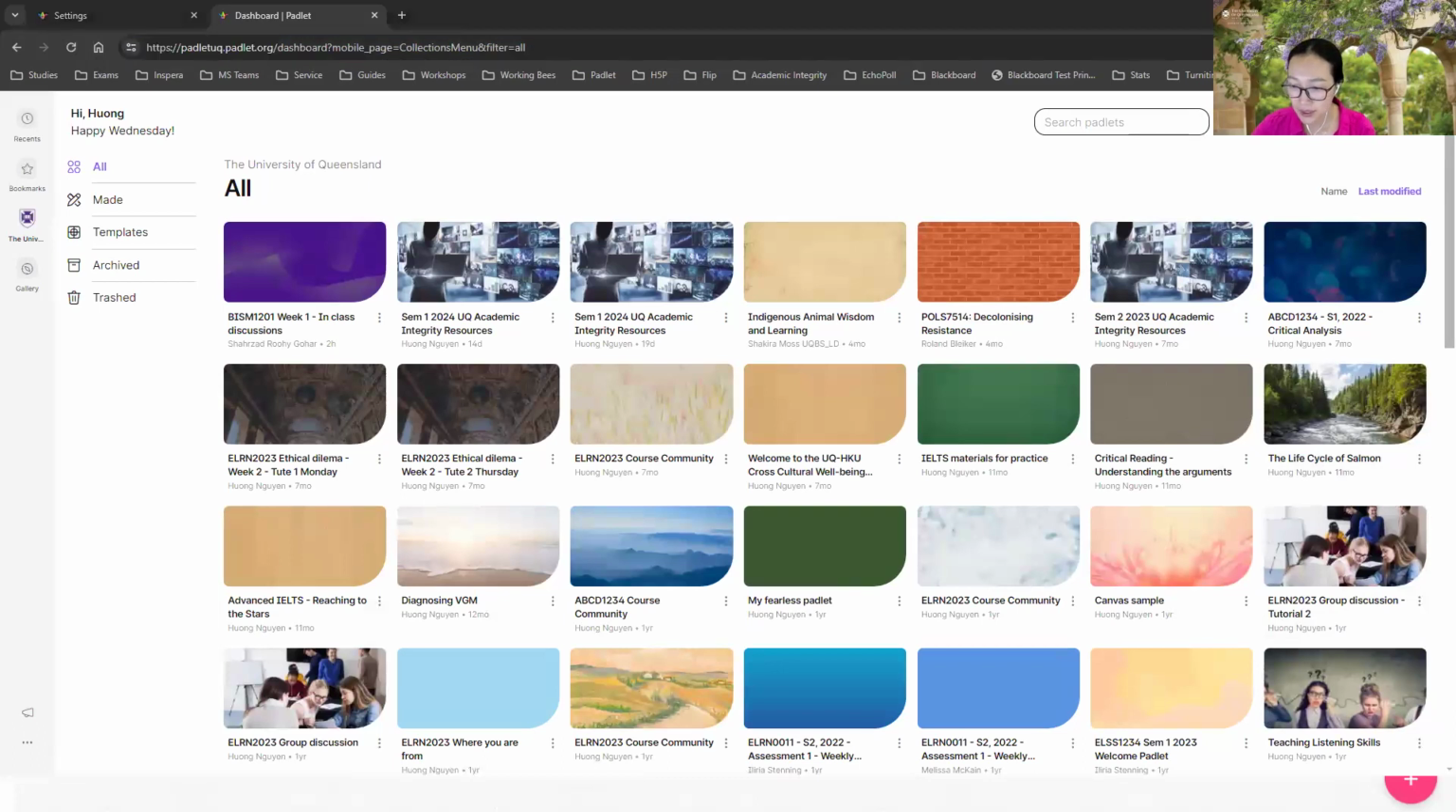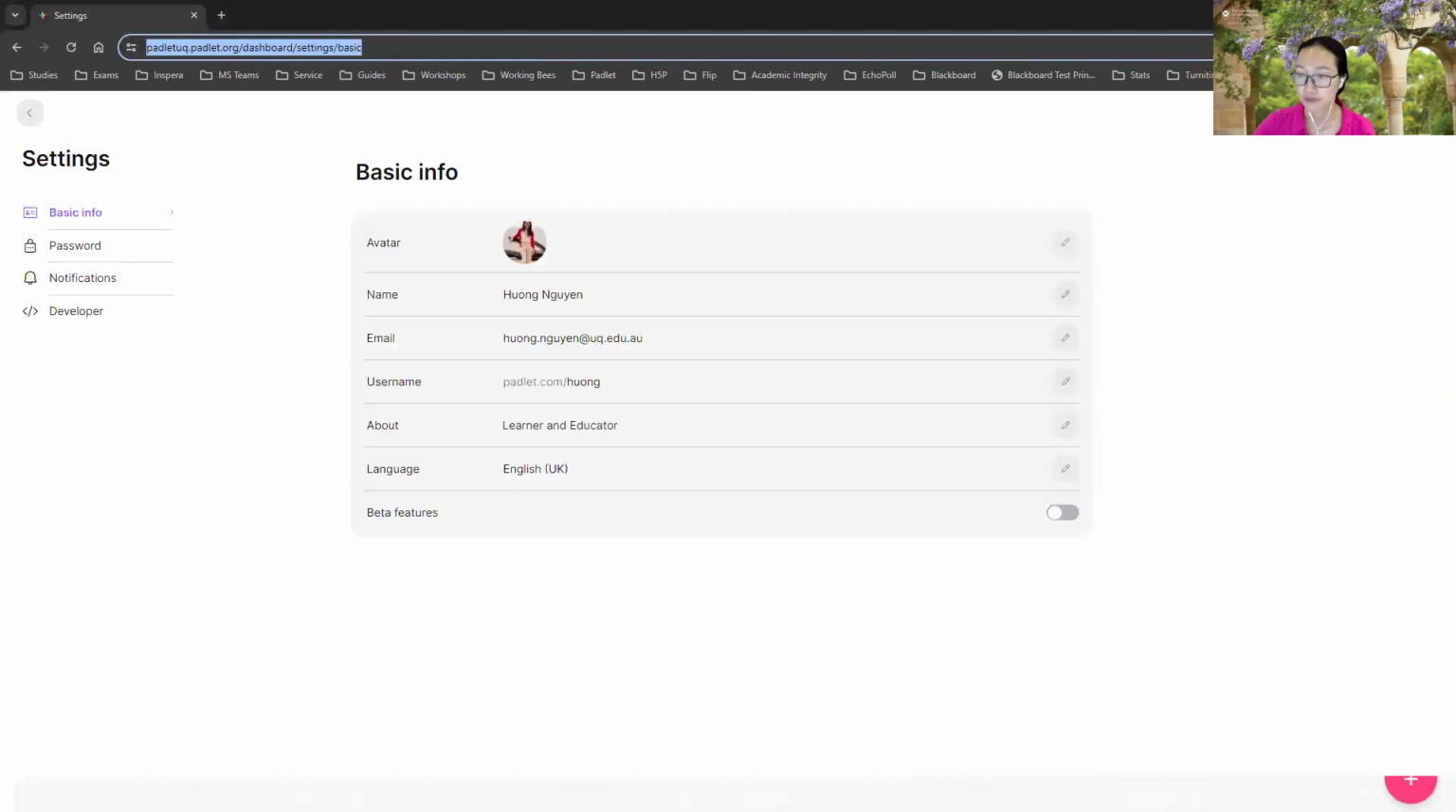Yeah, let me copy the link again for you in the chat. So this time only click on Padlet.UQ, the new link that I have sent you. And then click on sign in with Microsoft and then enter your UQ email.